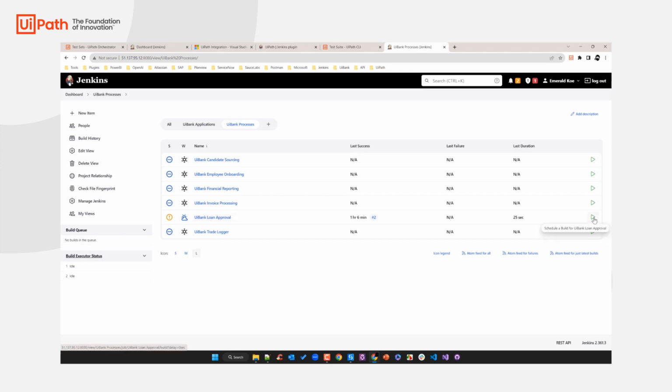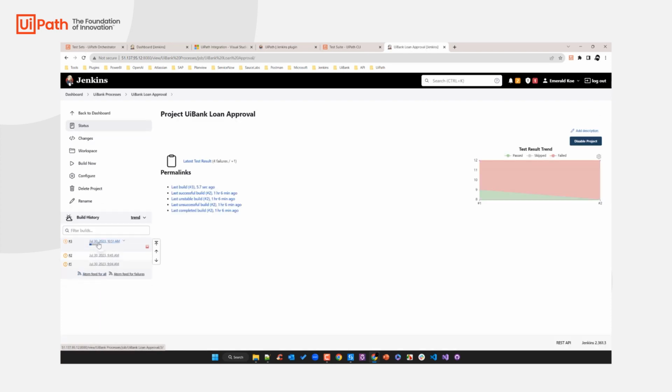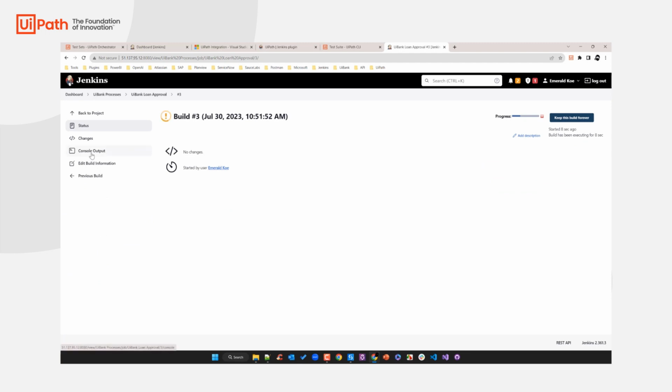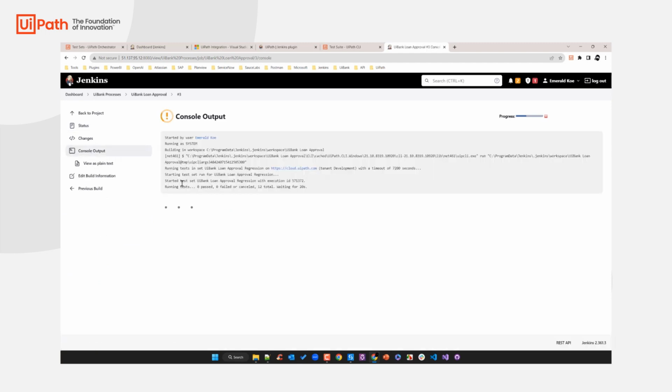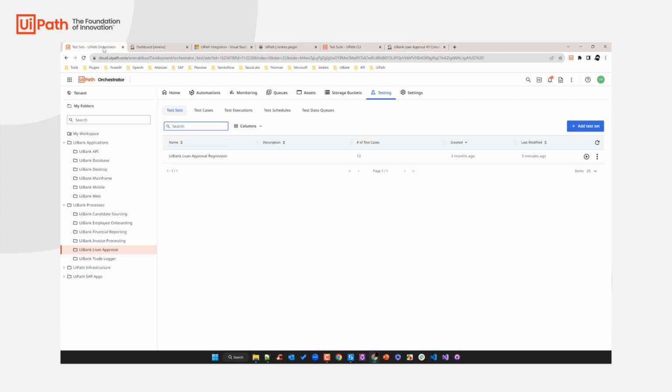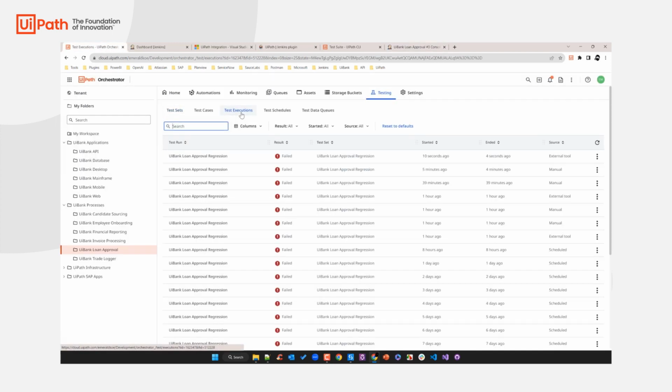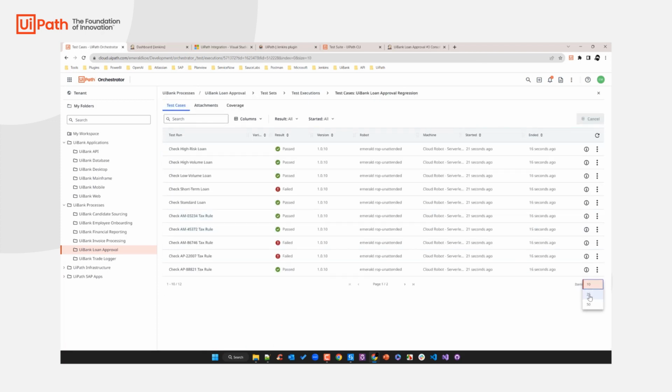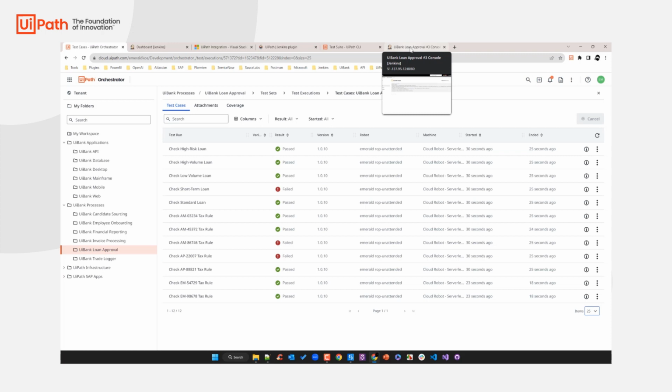Of course, you can also trigger the execution of this job here in Jenkins. So let's do that. I'll just trigger the build here. As you can see here in the build executor status, the build is being triggered. It's currently running. We can also see the details of this job. It also provides you a console output. And in the meantime, if we go back to Orchestrator, to our test executions, we see, okay, it was just executed, this test set, 10 seconds ago by an external tool, which was Jenkins. We can then dive deeper into the details, expand a little bit. Then we can see one, two, three test cases actually failed.